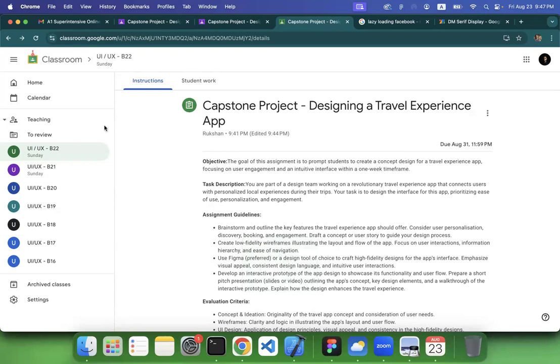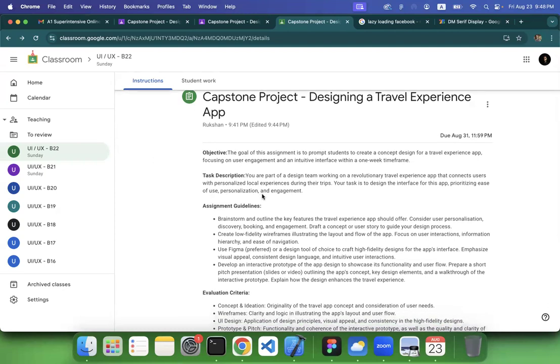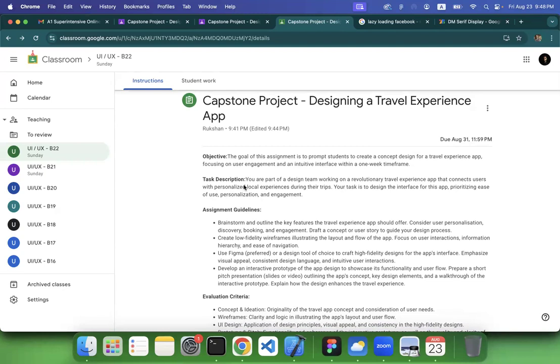Okay, likewise, you have to take two applications, let's say Booking.com, Airbnb, TripAdvisor, Hotels.com, or anything. You have to take two applications and compare them with your application as well in the competitor analysis. So let's go through the documentation, the task description.